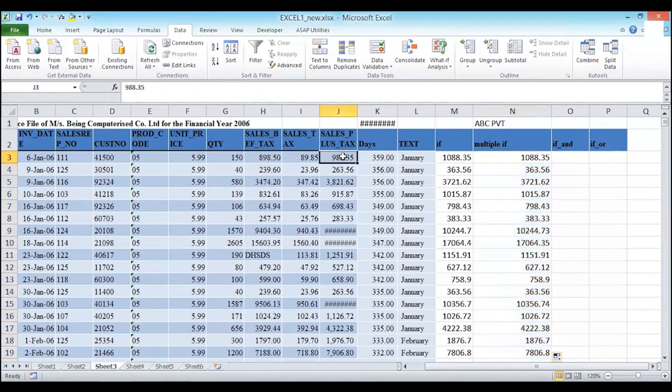For example, this value is greater than 1000, for example 1088. Then you can see here minus this value. Why is it minus? Because both the arguments are fulfilled, so at that time it will be minus this value. Now you can understand easily. This is called multiple if.